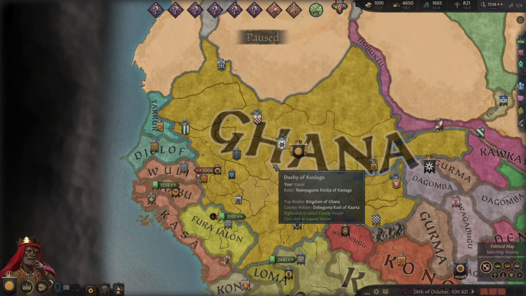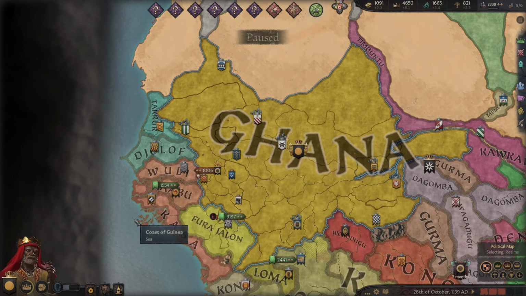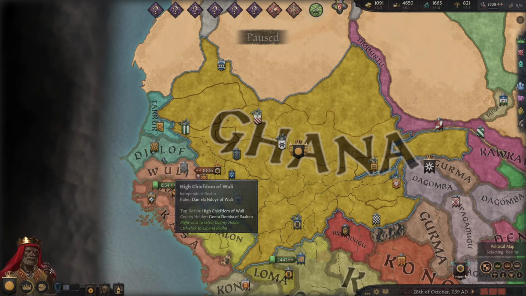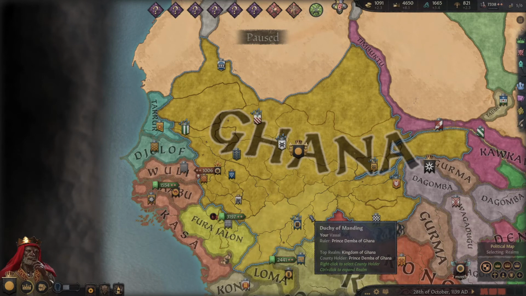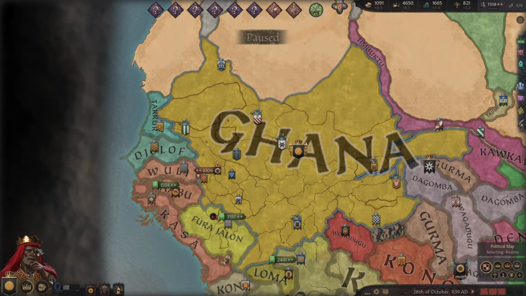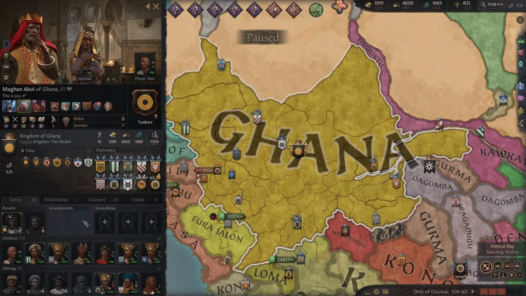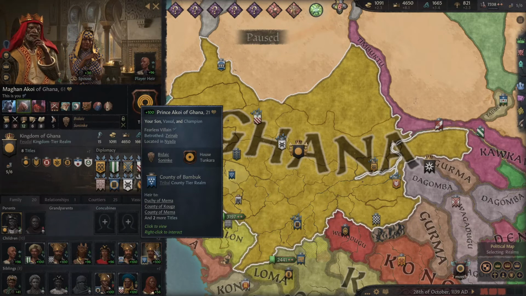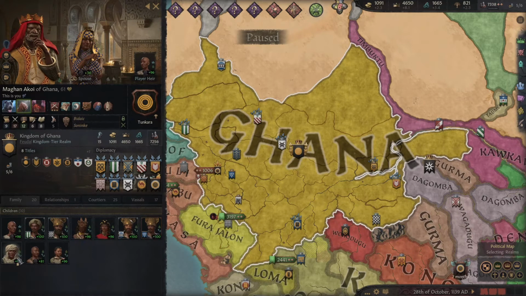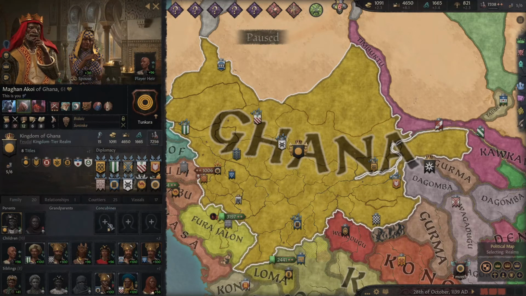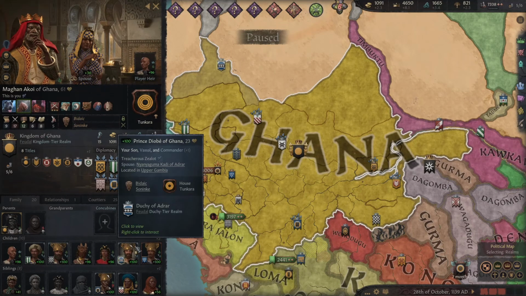Here we fast forwarded quite a bit. Akoi is now elderly, but you can see that my realm has expanded quite a lot. I've gone down the path of trying to get a duchy each for all of my sons, which mostly worked out. This was my youngest son earlier in the video, but I also ended up having 2 more sons after that time. So I've still got my work cut out for me there, but made a good attempt so far.